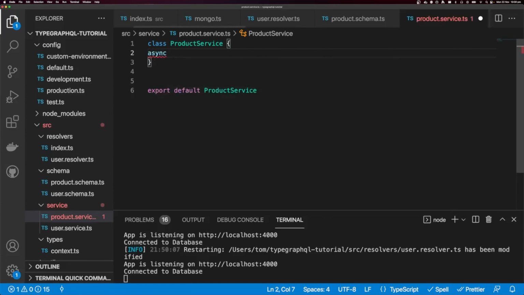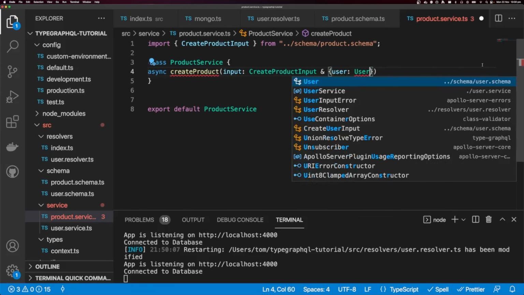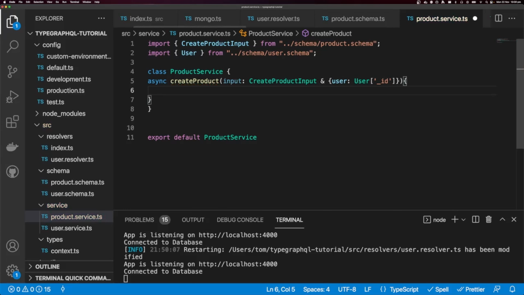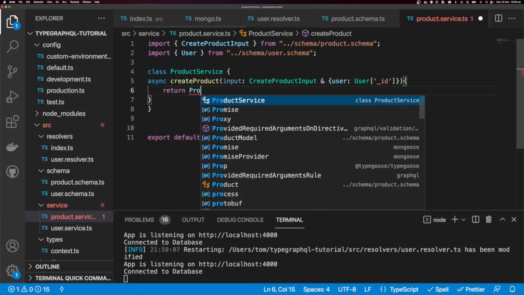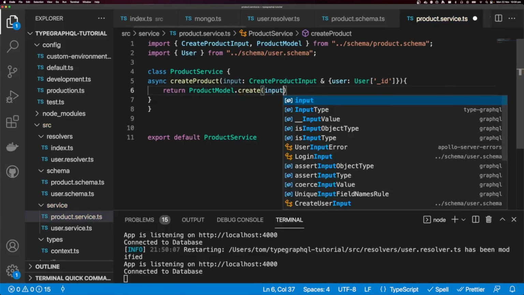I'm going to say async createProduct, and then we're going to have some input here. And the input we've already typed up. This is going to be CreateProductInput. And we're also going to require a user that we didn't define on CreateProductInput. So I'm going to say user, and user comes from the user schema, and we're just going to require their ID. Now let's return productModel.create, and we're going to create this with input.